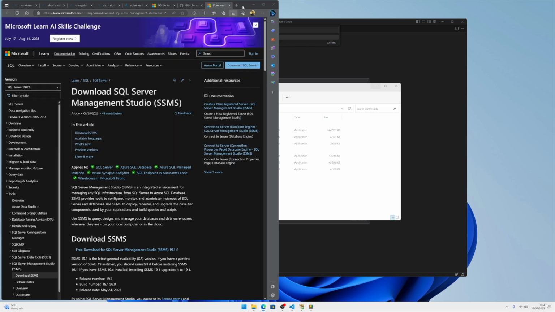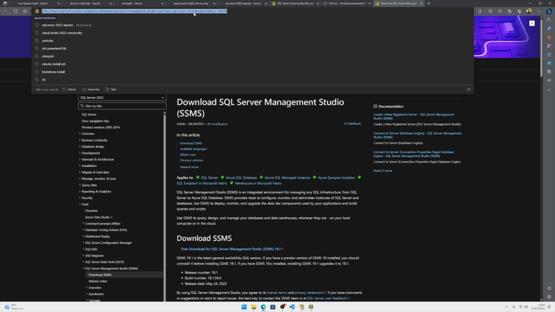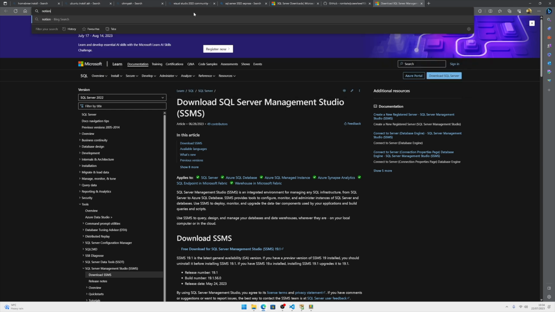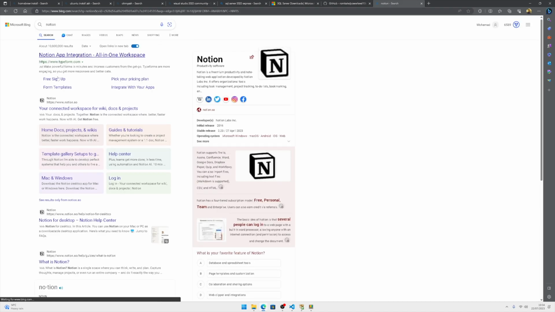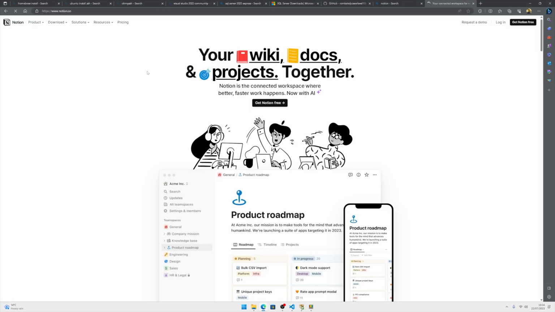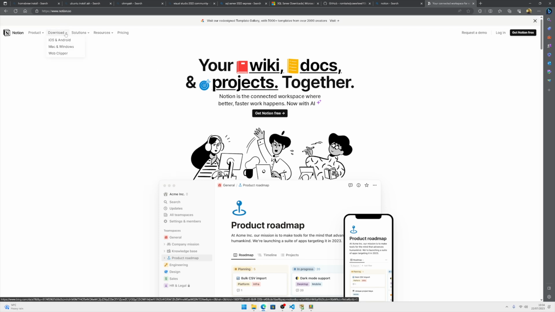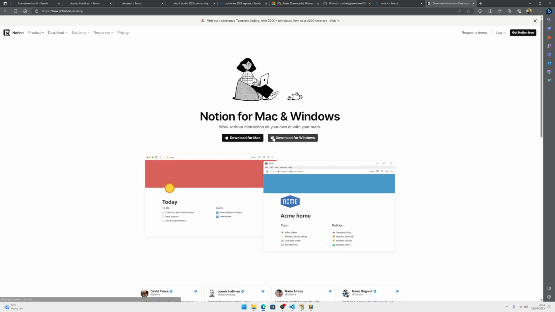Okay, so the last few applications are, first of all, the tool that I use most of the time to keep track of my projects and any work that I'm trying to do, which is going to be Notion. And I really encourage you to download Notion. It's a really powerful tool. There is a free version and there's a paid version. I go with the free version at this moment. So we'll go to Mac and Windows, and we'll download the Windows one.